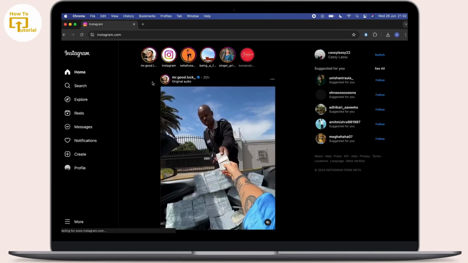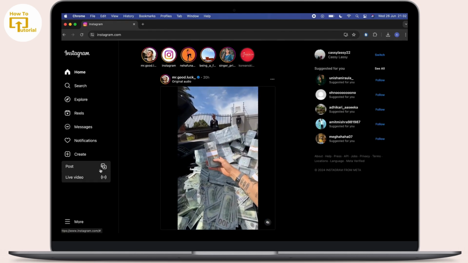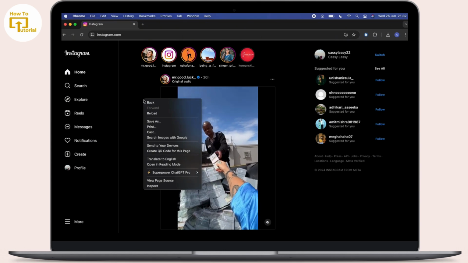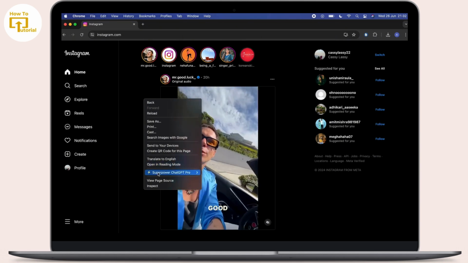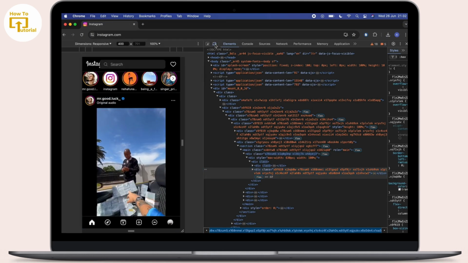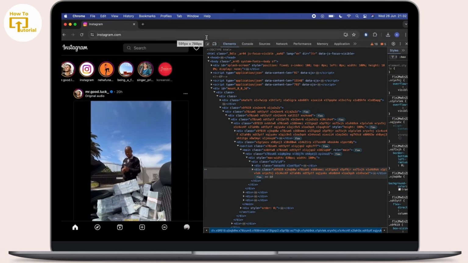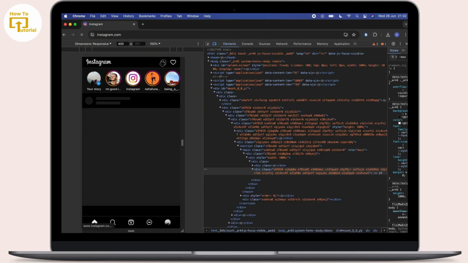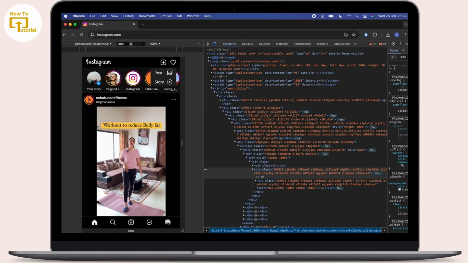On the left, you will see an option of create, but there is no option of creating a reel. To do so, simply click on the Instagram page and there you will see an option of inspect. Hit on that and click on that symbol. From there, refresh the Instagram page and you will see a plus button. From here, select the post and you can easily post reels from here.